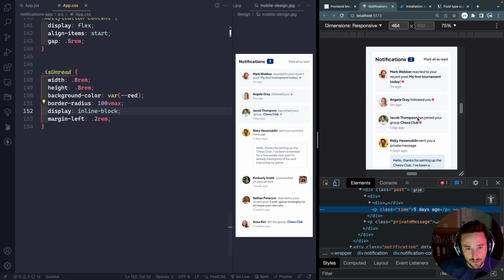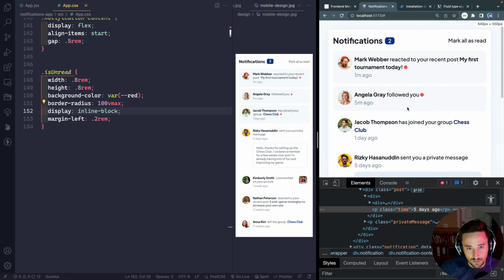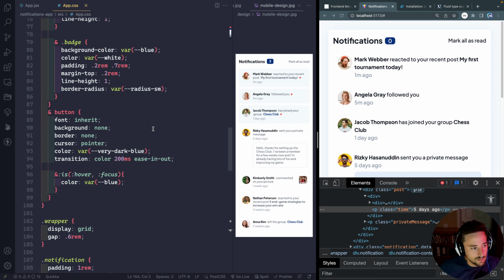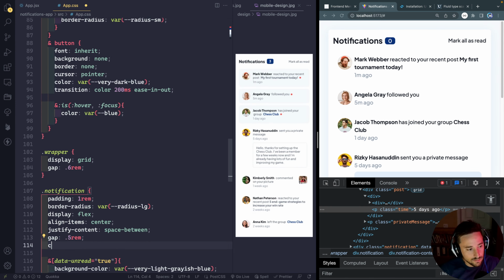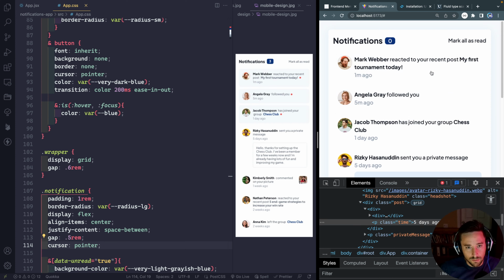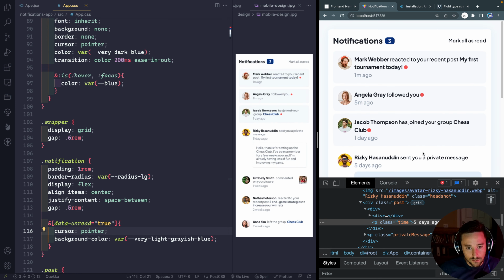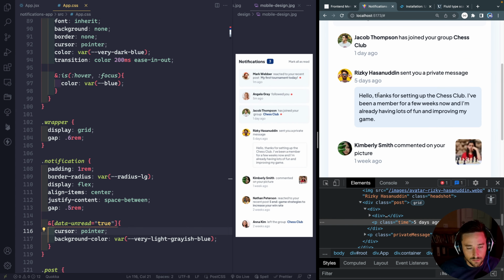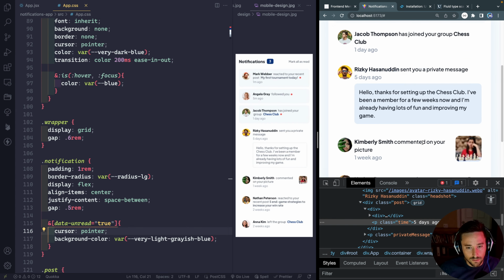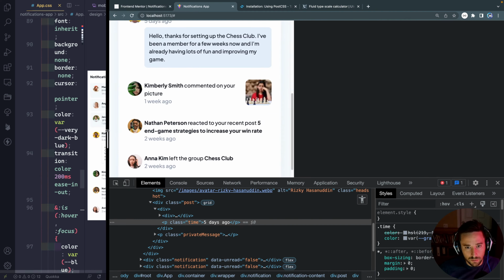Yeah, okay. All right, so I come over here and I click. Let's get rid of this. Let's see, I also probably need some kind of cursor on the notification. So let's do cursor of pointer. Maybe we do it only if it has data unread true. How about that? So these don't, this one does. I mean, I'm pretty happy with that overall.